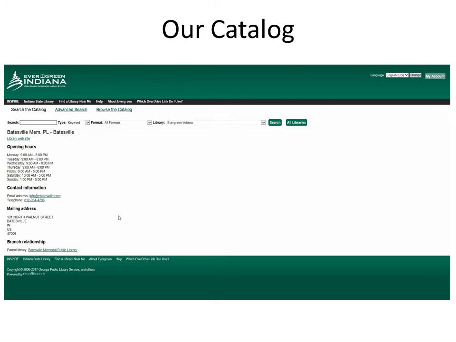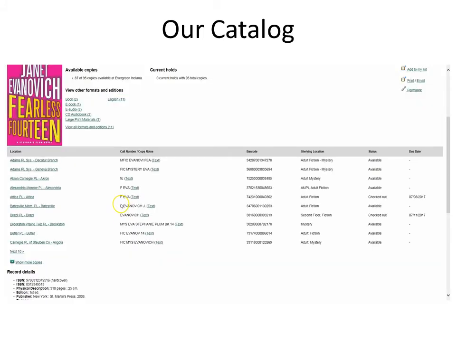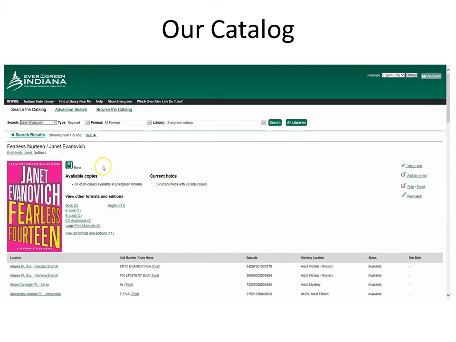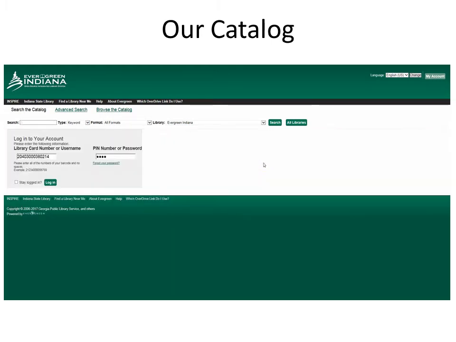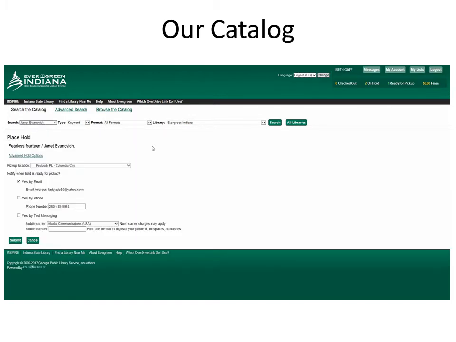But once I'm in here, I can actually place a hold on it if it's not available. There's no holds on it. This is a regular book, so I can place a hold. And by placing a hold, that means I would need to log into my account, which we're going to be talking about accounts here in a minute. So I'm going to go ahead and log in, and I will get to that when we get to my account, which is actually the next thing that we're going to talk about. And that's what all this is about.